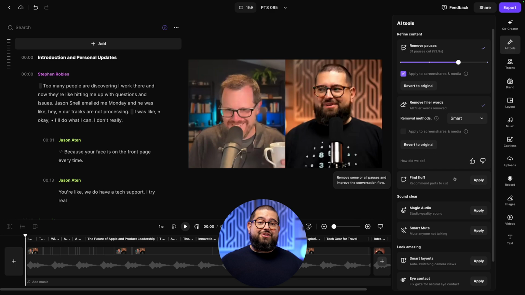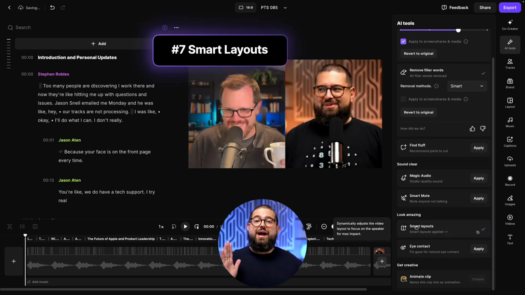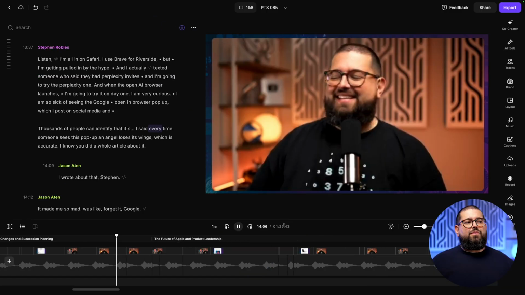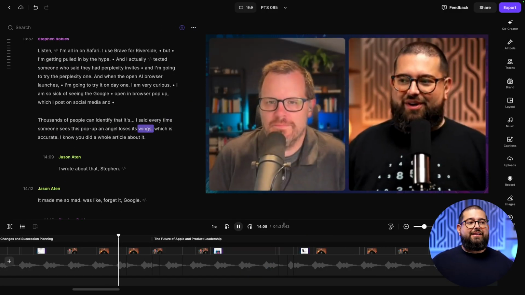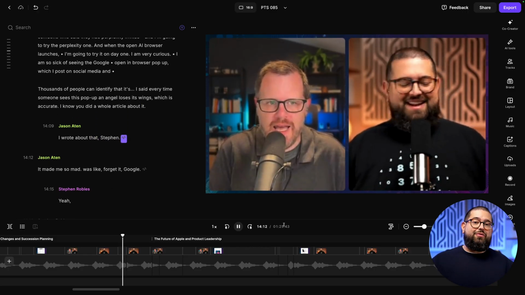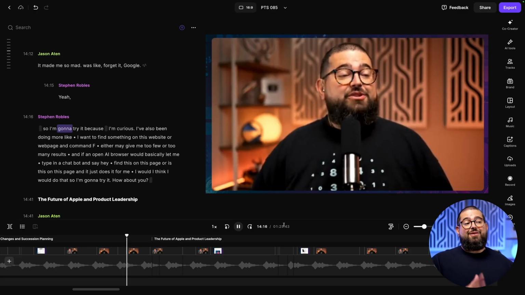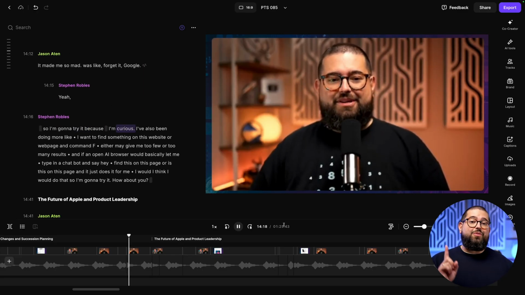There's a bunch of other AI tools here in this menu, but I also want to cover smart layouts. This is going to give you a multicam edit with a single click. With smart layouts applied, it's automatically going to switch between whoever the active speaker is, then in those in-between moments, show them both on screen, maybe there's laughter or questions, and then go back to the active speaker. Riverside did all of that automatically with a single click.